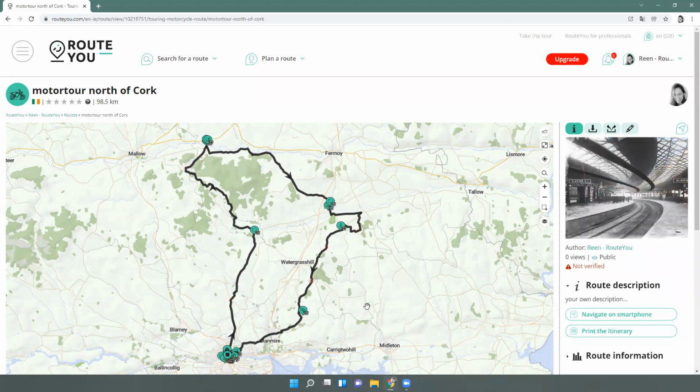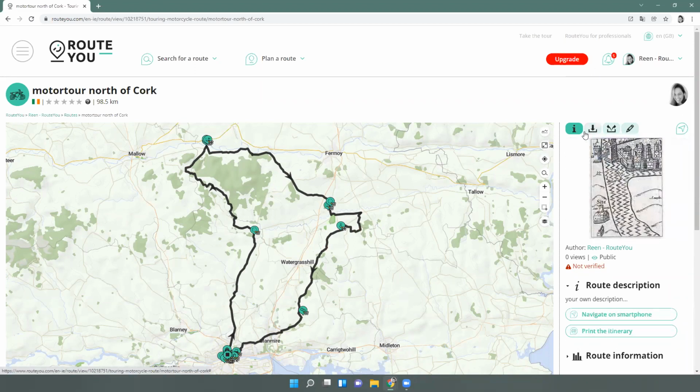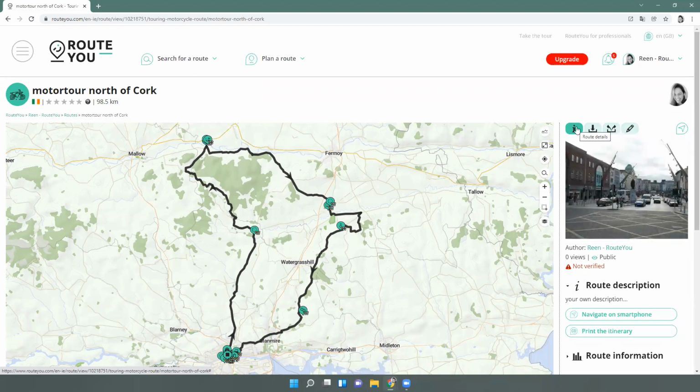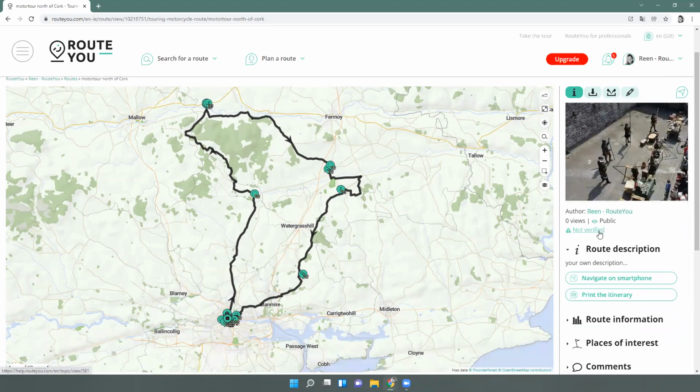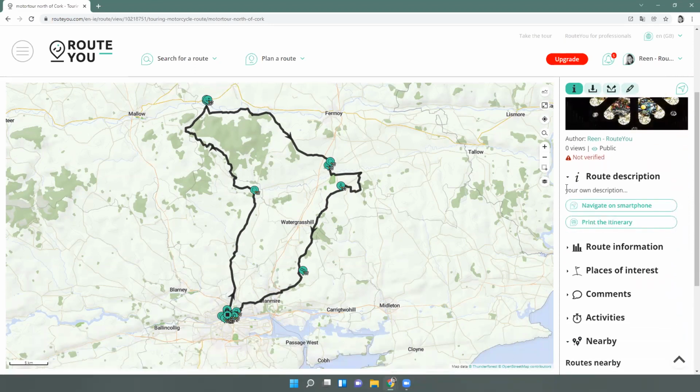So this is about the map part. There's also an information part here to the right column. We have several tabs here. So the first one is with all the information. You have here who's the author, if the route is public or not. Here is your route description. It's now only this that I entered.